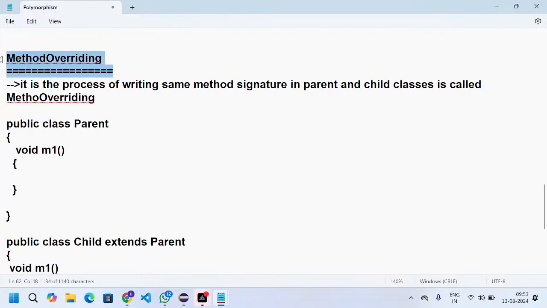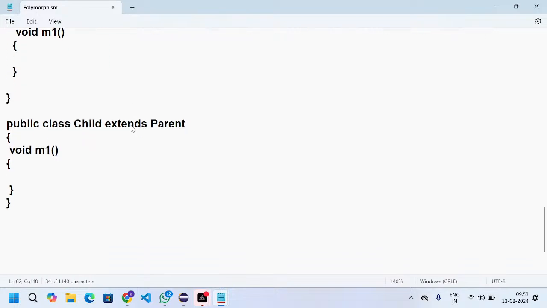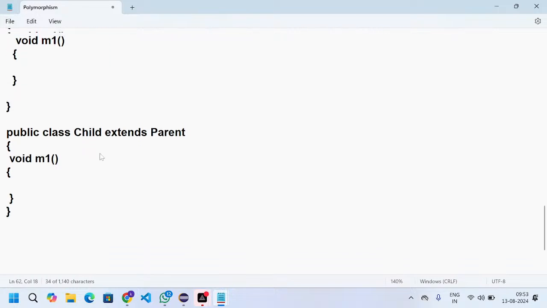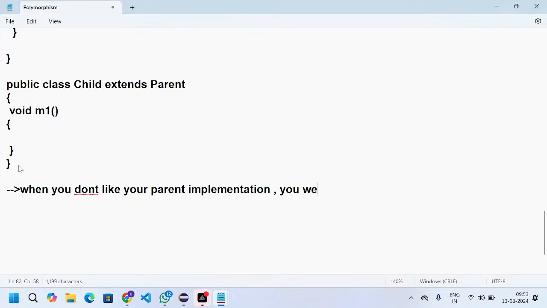But the thing here is, we have to understand the purpose of method overriding. Whenever you don't like the parent implementation, and you have your own implementation, at that time you can go with method overriding. When you don't like your parent implementation, and you want your own implementation, at that time.